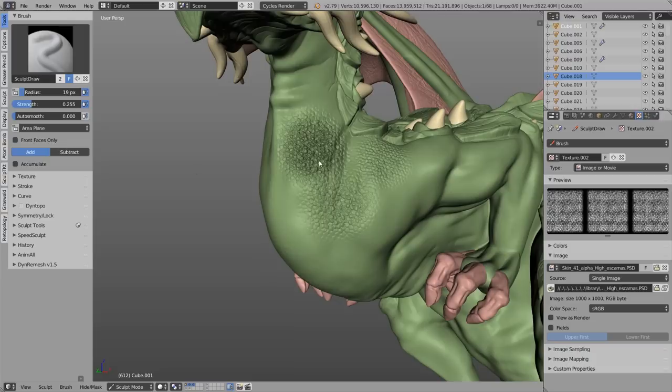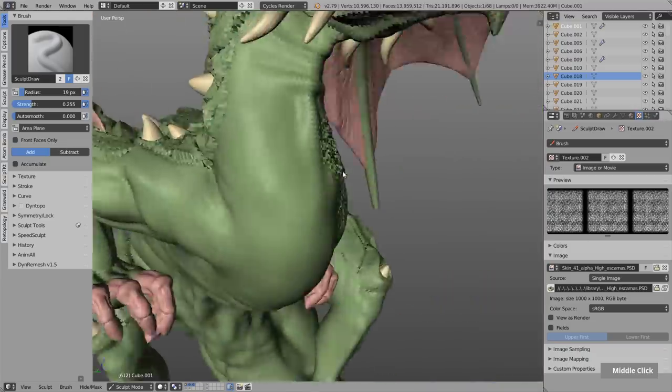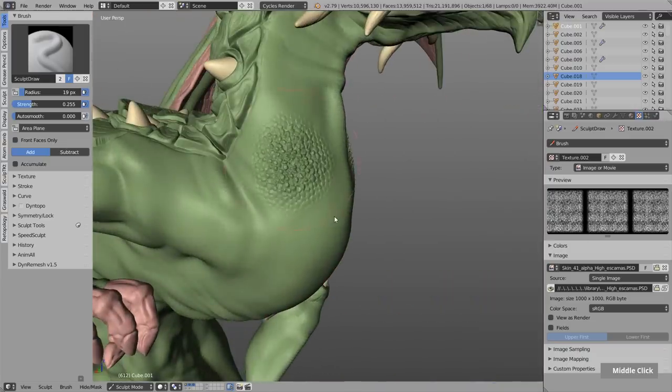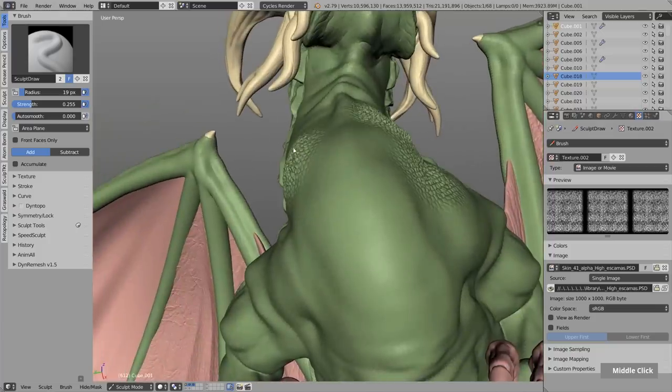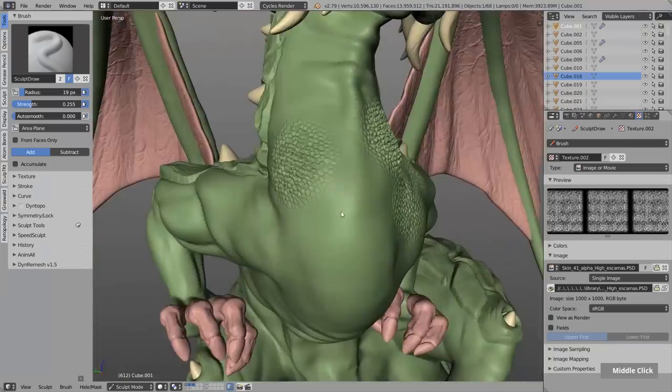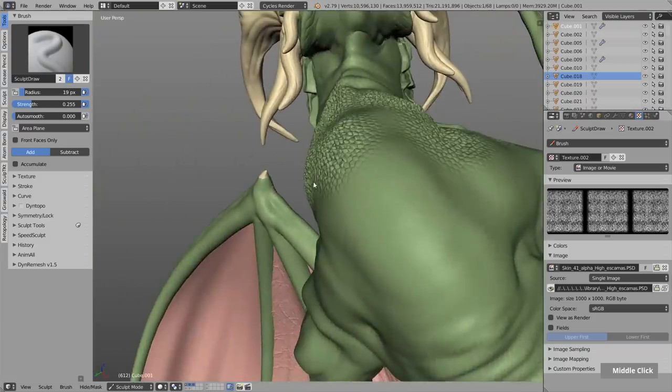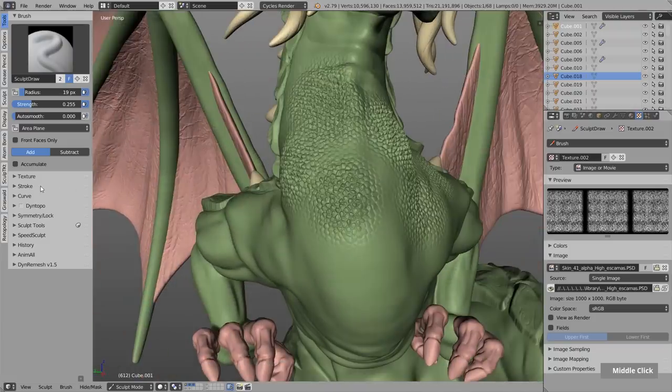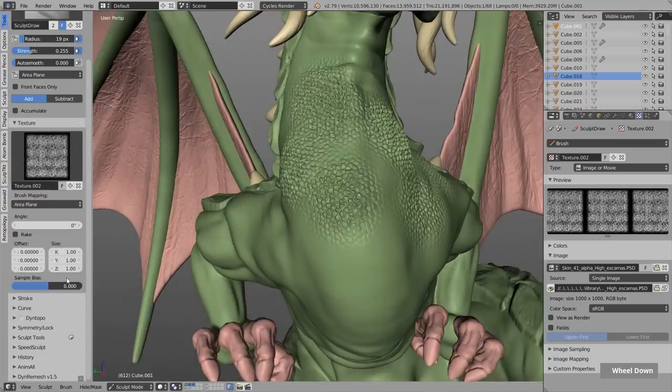And here's a little trick. If the brush texture has too many bright areas, it can be that you get this bump. So not only the details, but also this lifted up area, which does not look so nice if you have all these bumps all over the place. What you can do is go to texture, and down here you have the sample bias. With this, you can basically define the height.